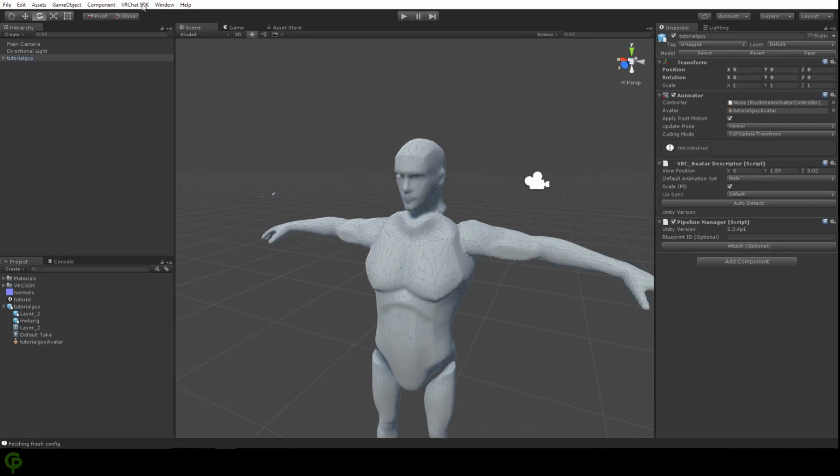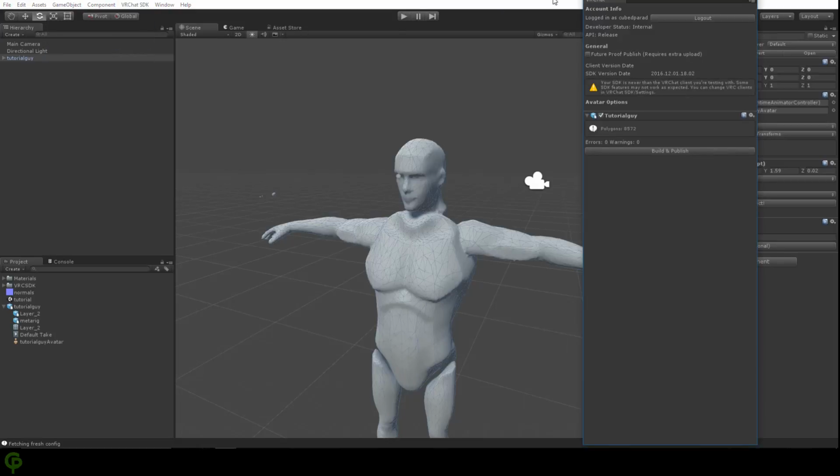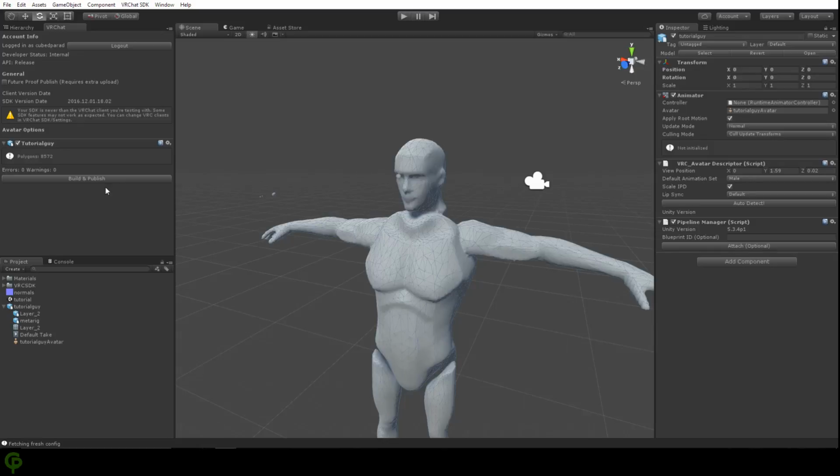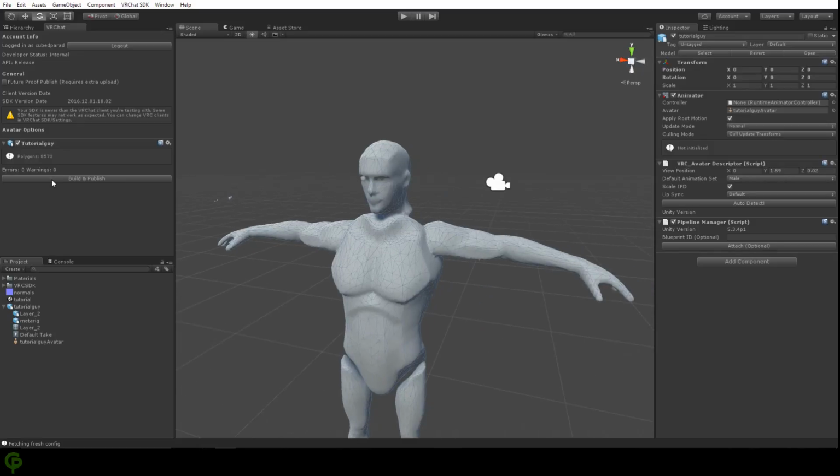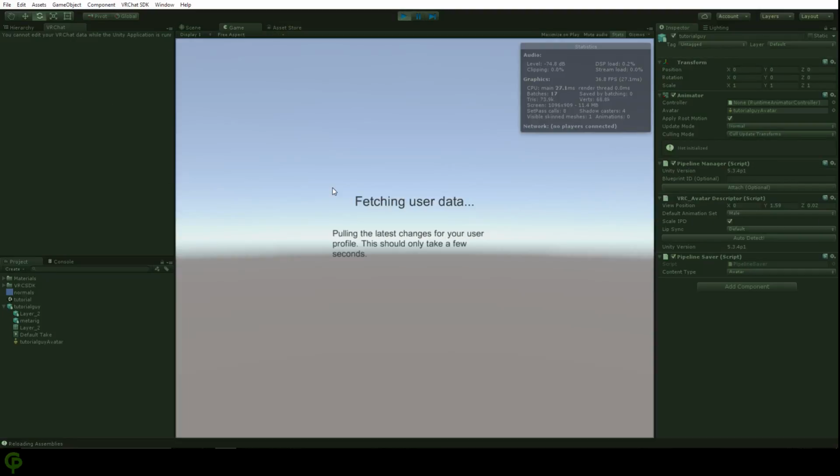Now we will go to the VRC SDK at the top here. Click on Show Build Control Panel. I'll just dock that over here so I can see it. Save my scene once more, and click Build and Publish. So now Unity is logging into the VRChat's online service. That may take a while, just be patient.